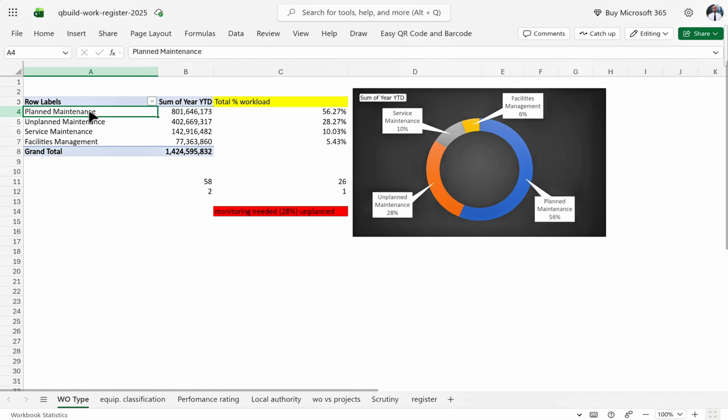Planned maintenance led with 801.64 million workload, and planned followed with almost a half of it, just slightly up. And then we have service maintenance, 142 million, and facility management took around 77 million.